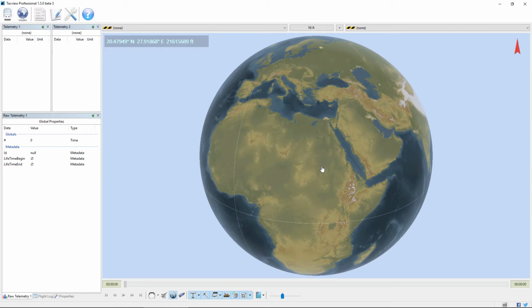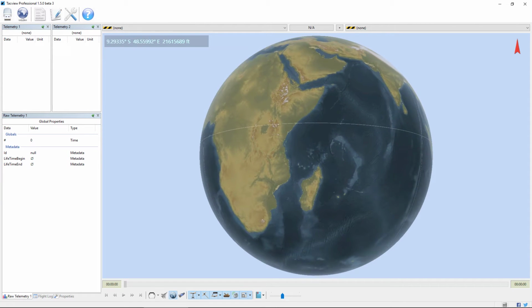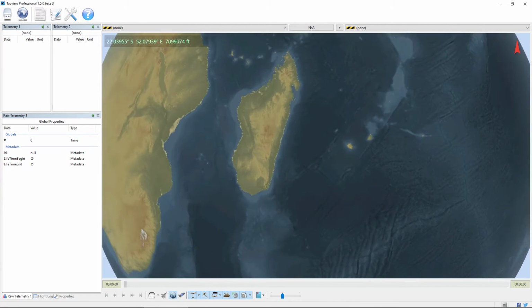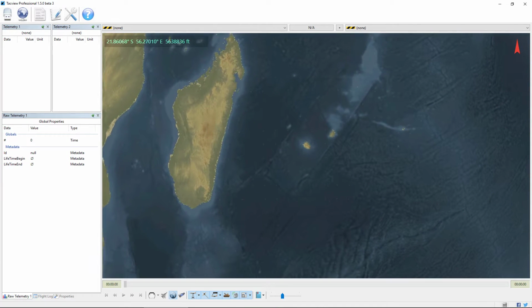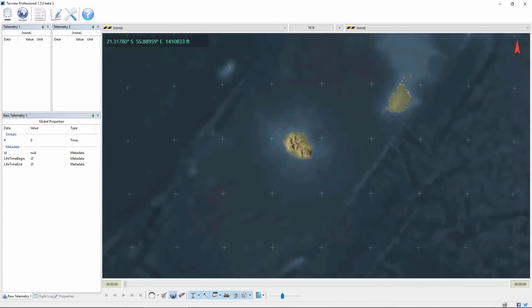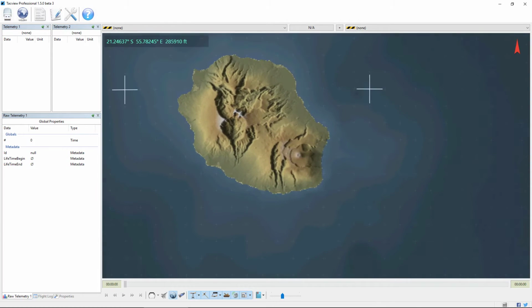Hello everyone. In a previous tutorial, we saw how to improve Tacview terrain resolution by importing NASA high resolution SRTM3 tiles from their FTP server. And today we are going to see how to apply custom layers on top of Tacview terrain. For example, a VFR map on top of the Réunion Island.